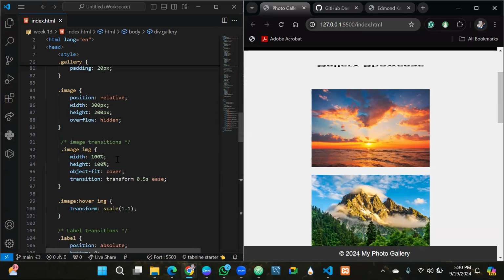So we don't want the image to adjust or try to adapt to the space, but we want the whole image to be 100%, with object-fit set to cover. So this will make sure that it trims or adjusts the image to cover the space that was specified in the parent container.